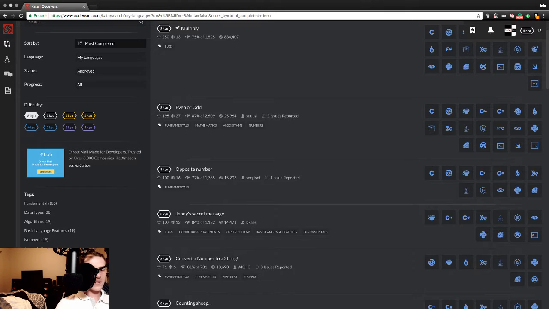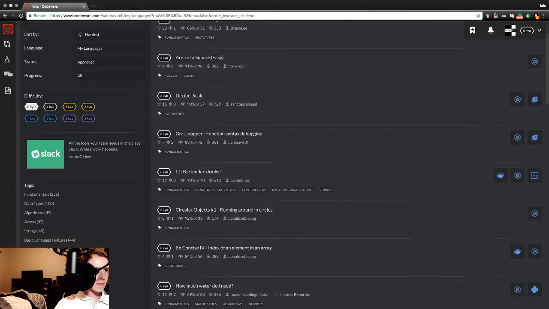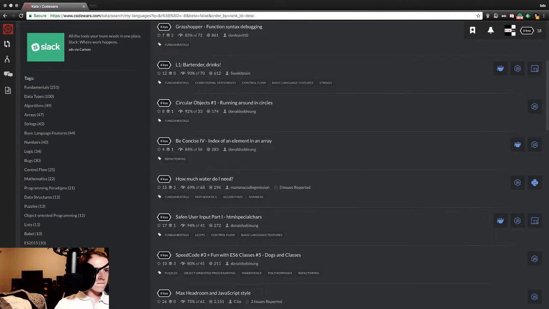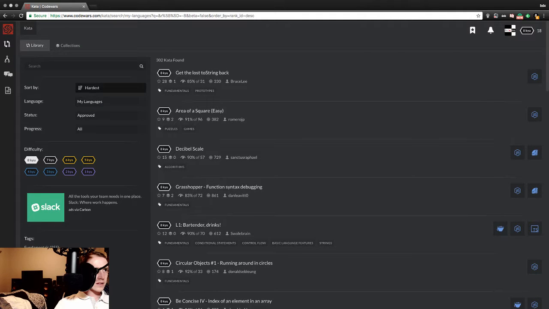Let's see what hardest has to offer. That definitely sounds horrifying, and I've struggled with even the easiest of katas here at Code Wars, so I definitely won't be tackling the hardest one. Get the last 2 string back. That's different than get the last string back. I was like, wait a sec, we've seen this one. Lots of people have done it. Yeah, I don't think that's gonna be us.